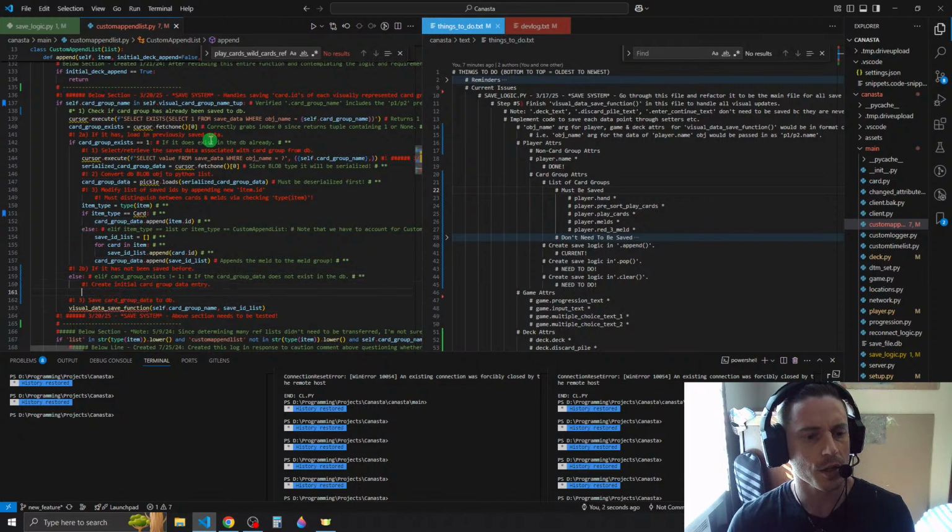So we're going to create the initial card group data entry. And basically, that just means we're going from an empty list to a list that has one card or one meld, whatever. So we'd basically run the same code here where we get the item type.